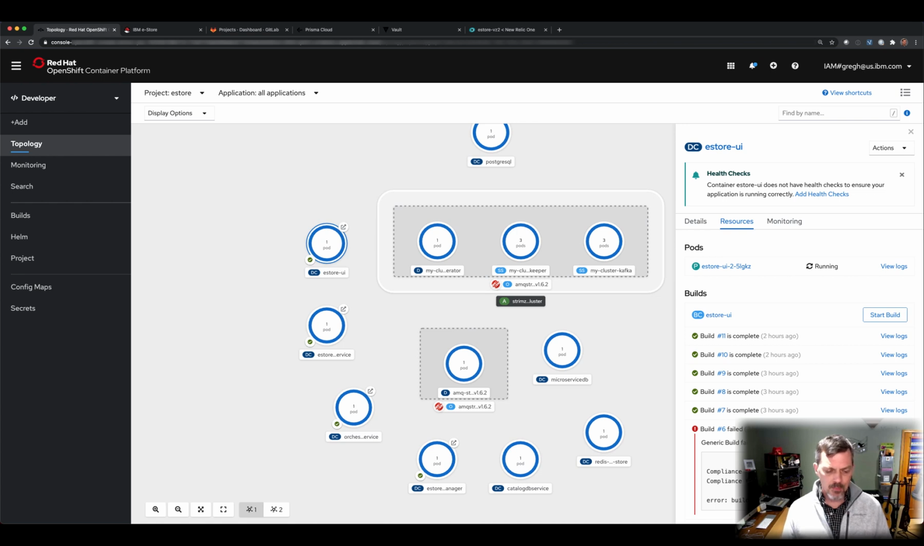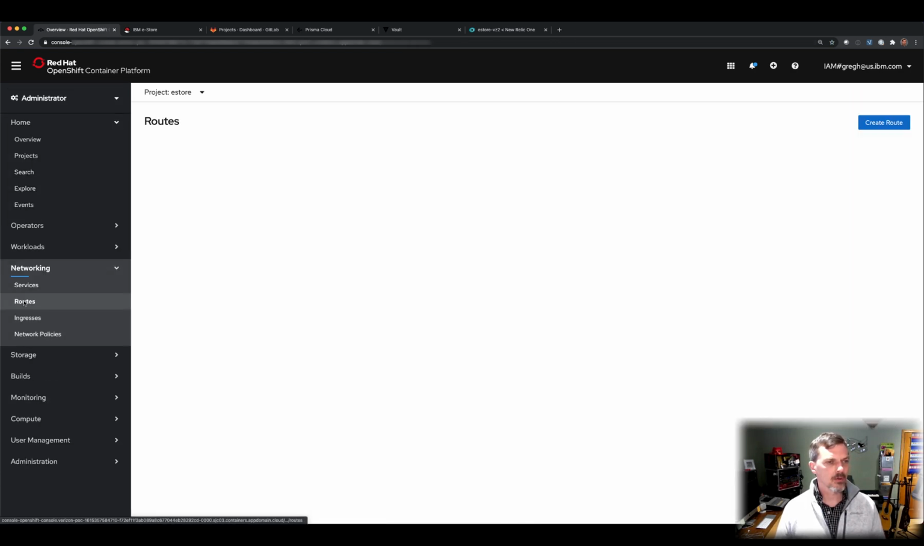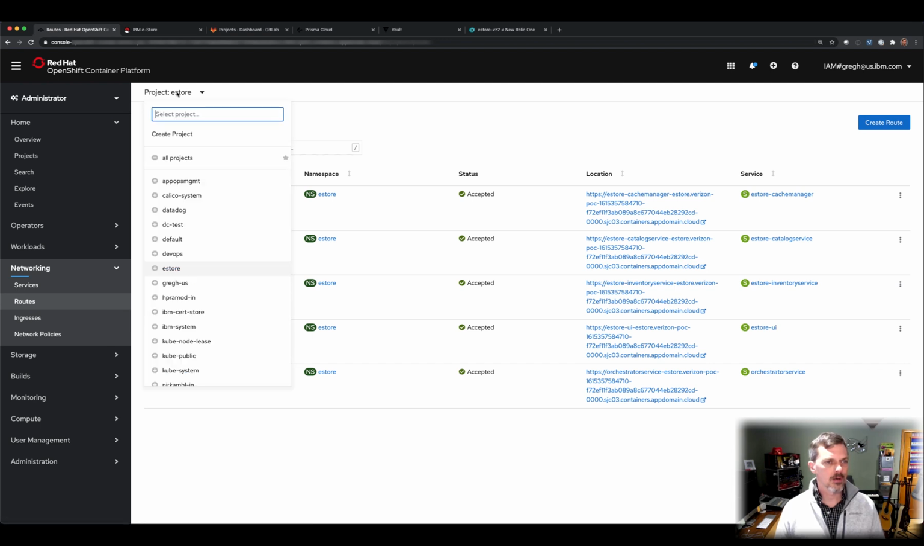And so now that we've seen this topology, we're going to go to GitLab. And so in general, I'll go back to my administrator view, get to networking, routes, and go to all projects.